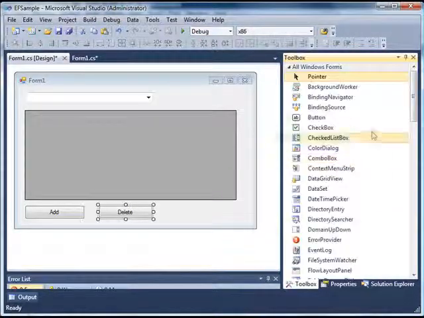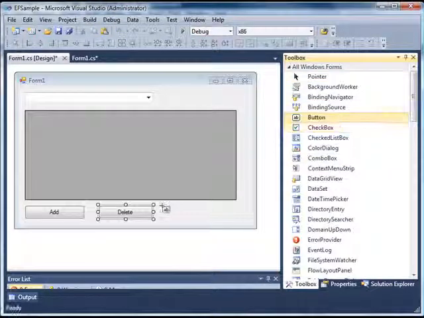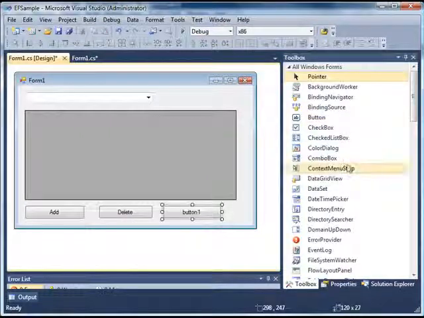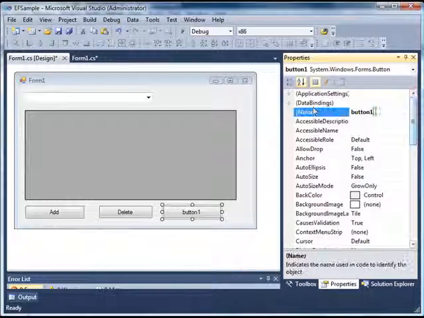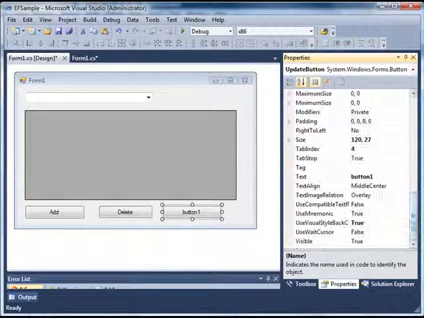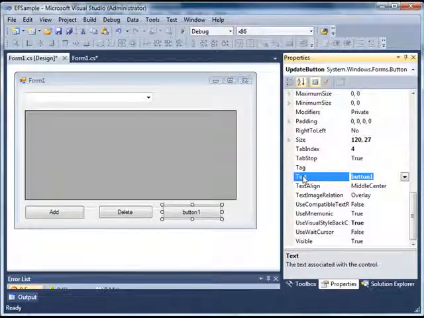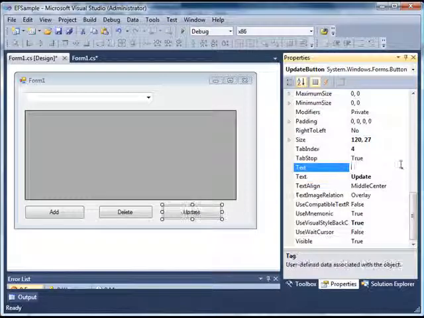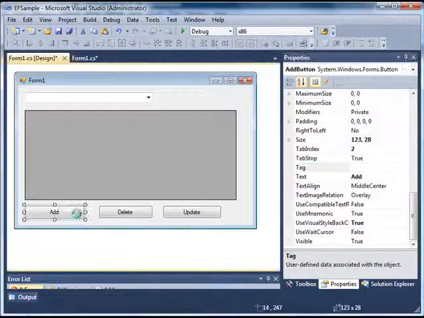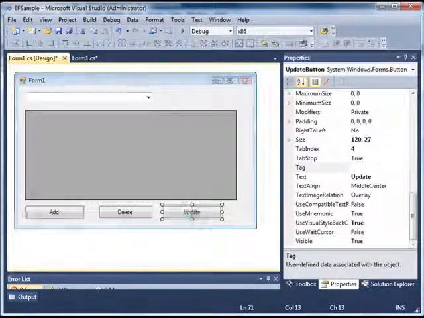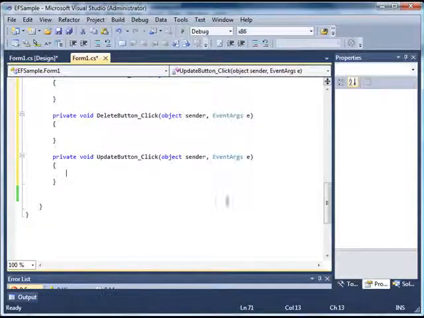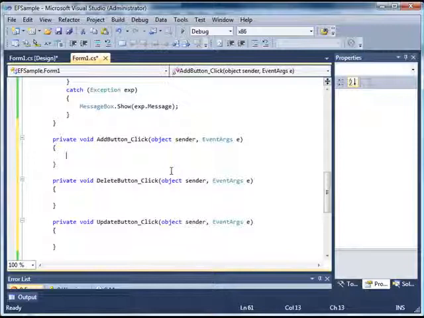Go to toolbox. I'm going to add one more button. It's called update. The concept is actually the same. You will see how easy it is to add, update, and delete data using Entity Framework. So double click on these. Double click will write the click event handler for add, update, and delete buttons.